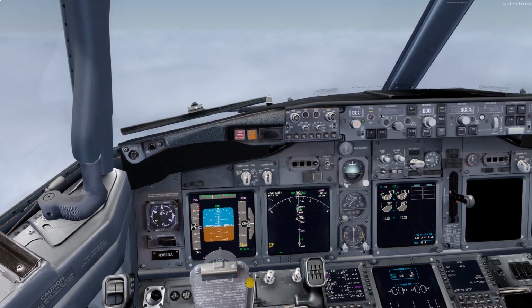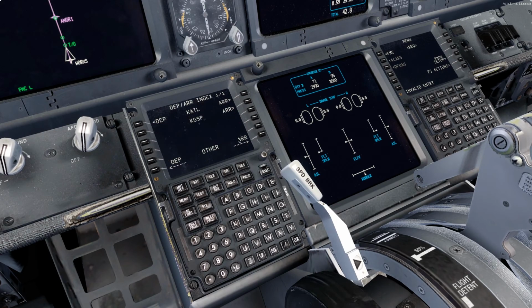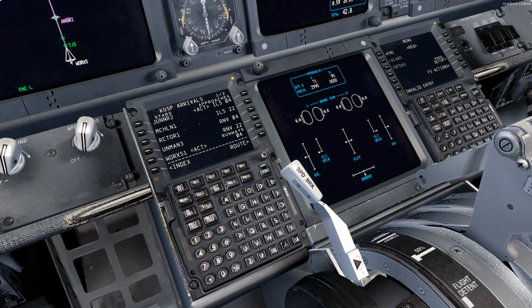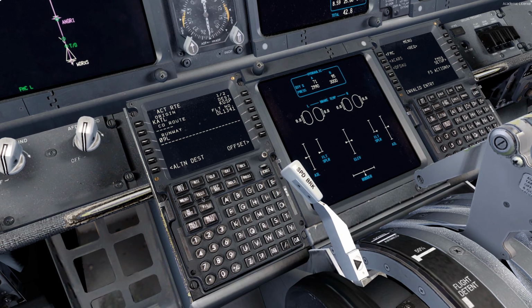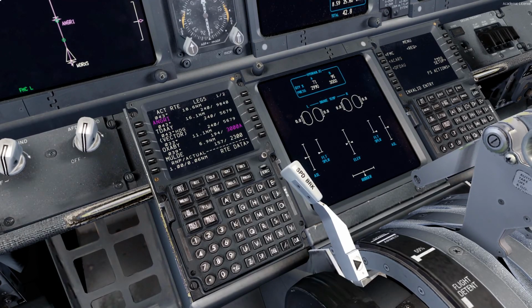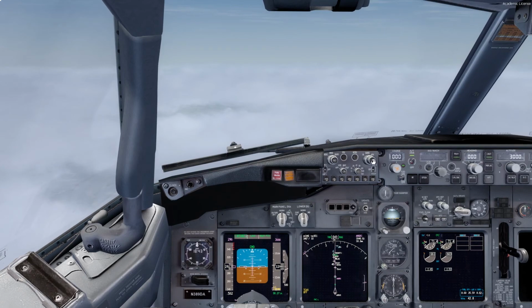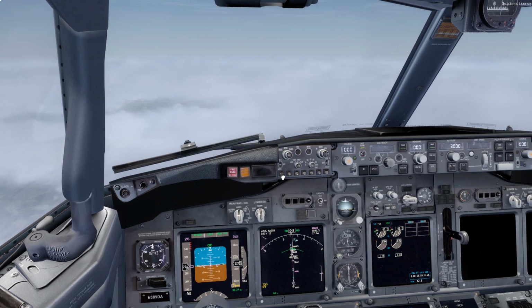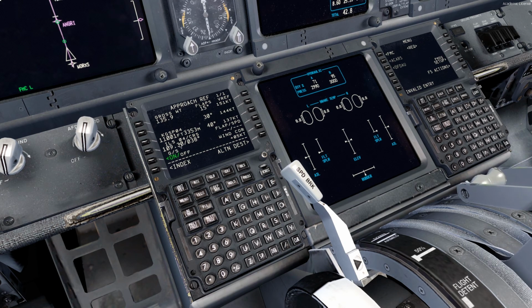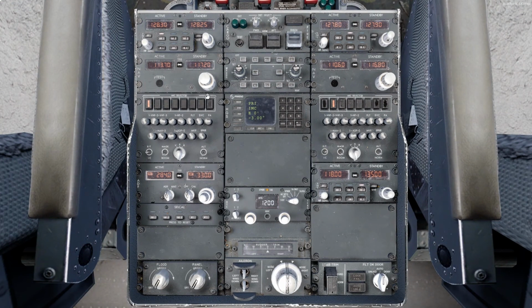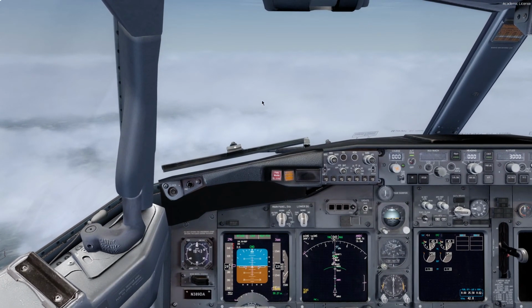Descent checklist. FMC, that's verified. The approach, arrival on ORBX S1 for runway 04, no transition. Verified. Starting descent now. Flight instruments are set. Let's actually get the ILS frequency for the runway. So 109.3. It was 109.3. Transition altitude is set, QNH.